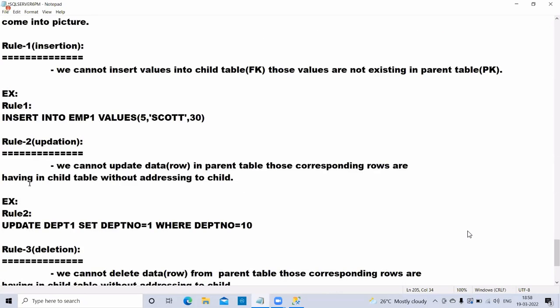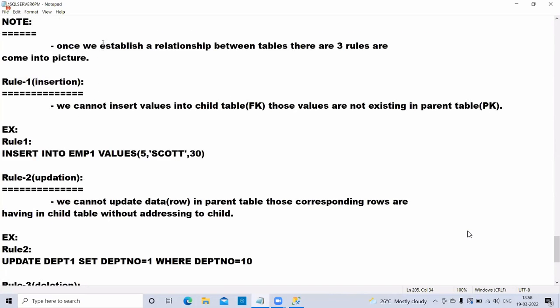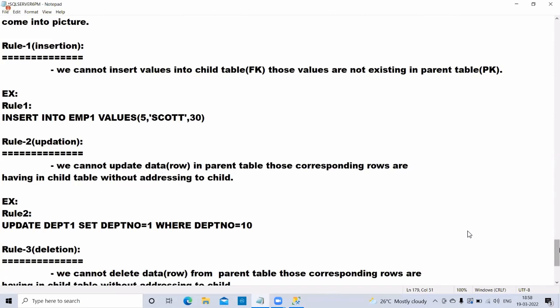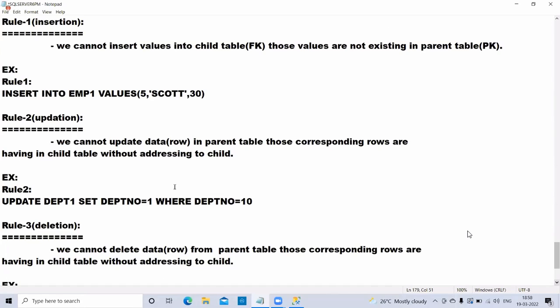So these are the 3 rules that come into the picture once you establish relationships between tables. Now tell me, guys, after seeing these 3 rules along with practicals, if we have a chance, which rule can be changed? Is it the first rule, second rule or third rule? What is your opinion, guys? Which rule can we change?